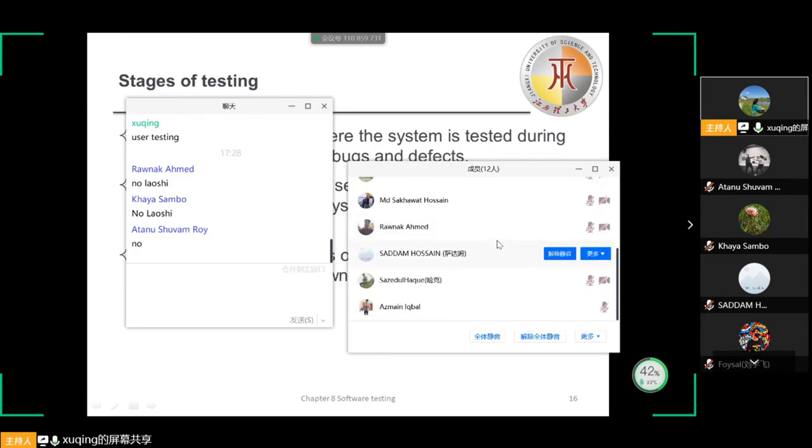I find that someone is missing. At the beginning of the class, we have three absences. Yeah, we have Ken, Kamru Zama, and Amin, three absences for today.